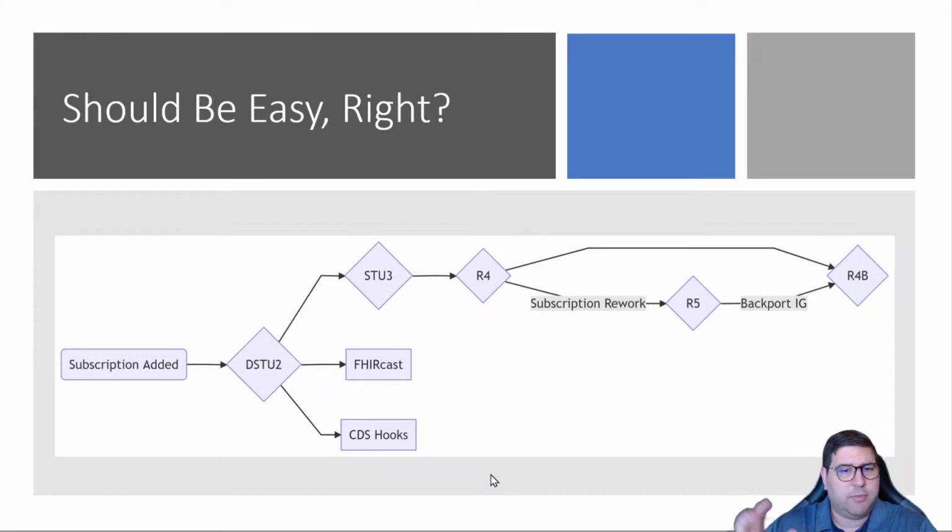CDS hooks also split off, and that is for this closed loop communication circle that you want to happen. So sometimes the thing that you're asking about is, I want to prescribe a new medication, is it appropriate? Or I want to order this particular diagnostic test, is it appropriate? And in those cases, what you need to do is find out, do your clinical decision support operation, and then come back to where you were in the workflow.